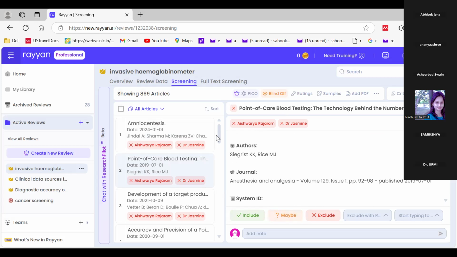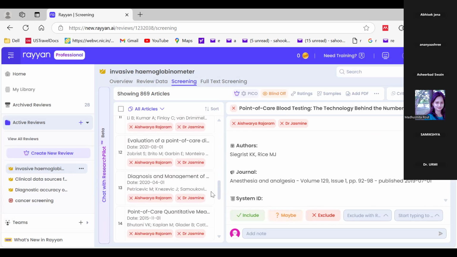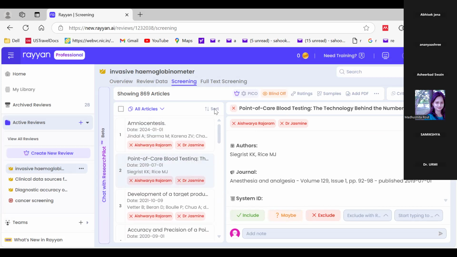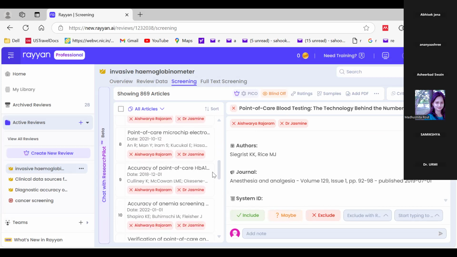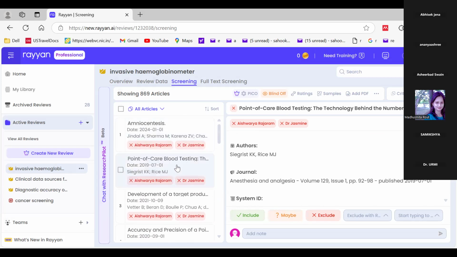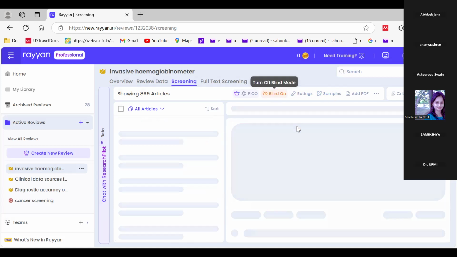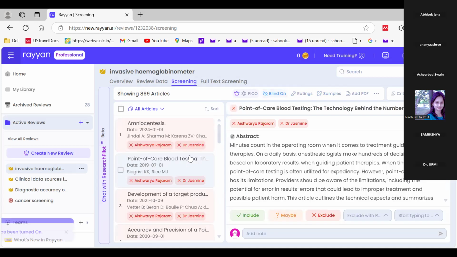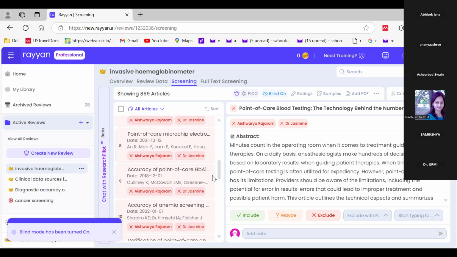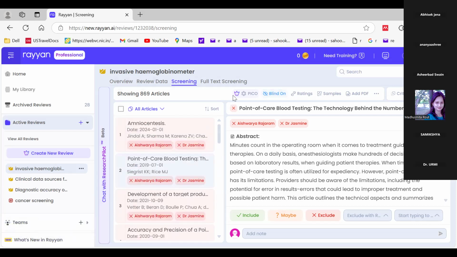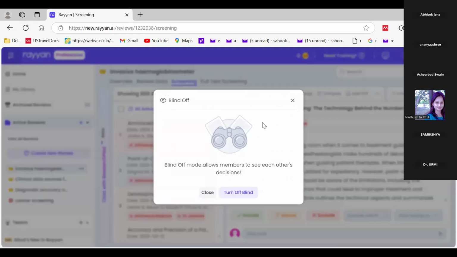exclude. Then sometimes it happens that you may not be in a good mood, and you choose exclude, exclude, exclude for everything. In that case we can use blind mode. If I say blind off, then what you decide is not reflected to anyone. But it is blind on already. Review completed.